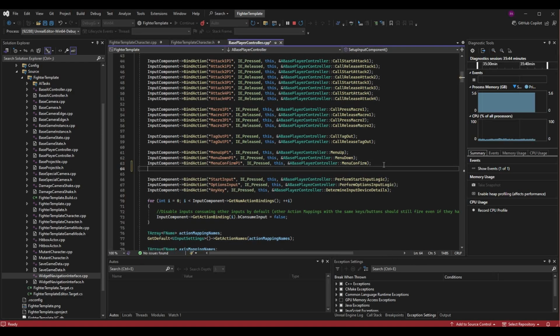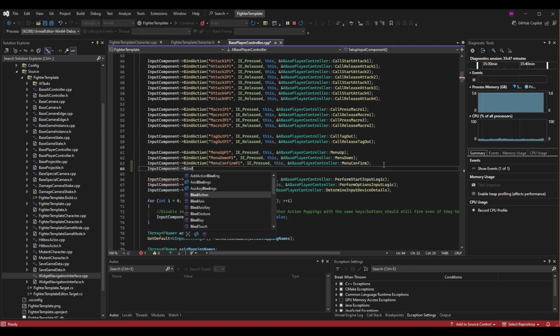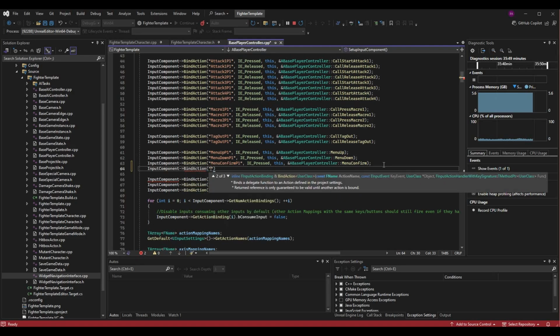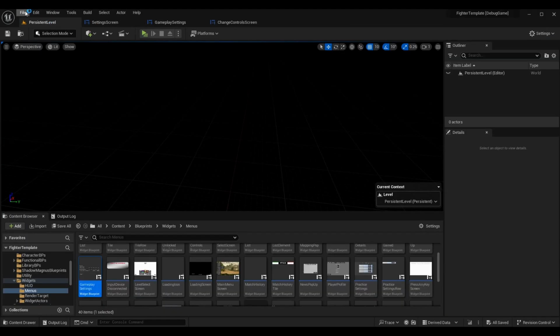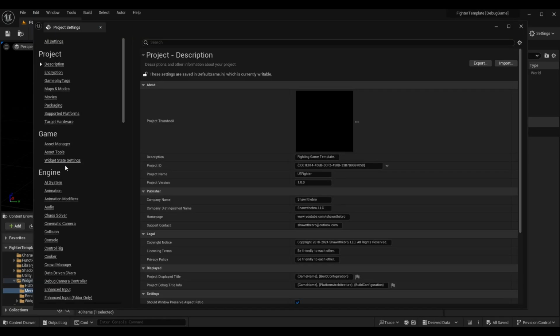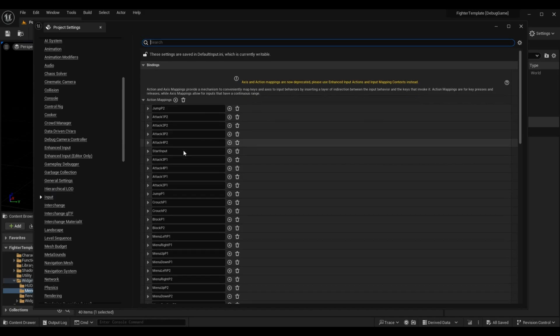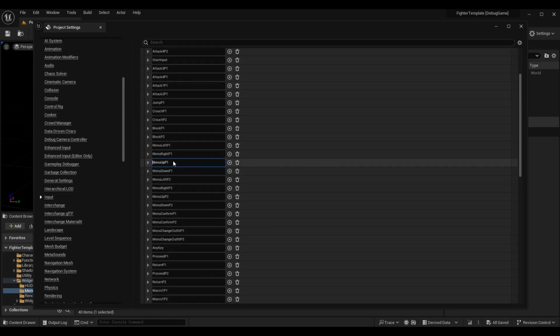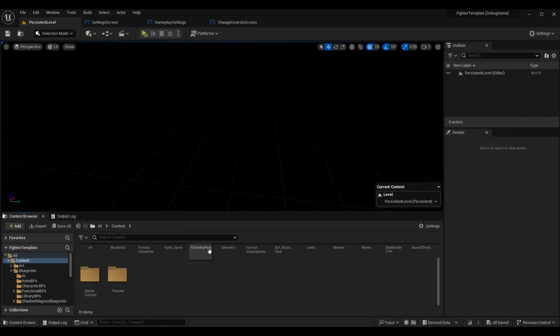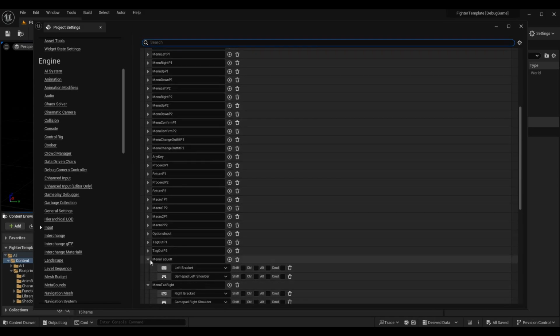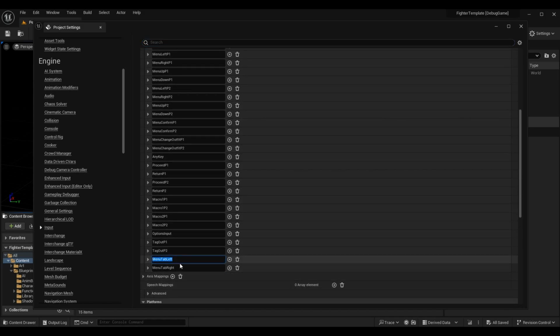So let's just add another line here. Input component, bind action. And if you have an input action for this, this is perfect. If not, we can add one. Go to edit, project settings, scroll down to input, and go to your input actions. So I already have a menu up P1, which we're binding, menu down P1, which we're binding, menu confirm P1, which we're binding. I want to also handle menu left P1, menu right P1, and return P1. All of these are going to be useful for our menus, so we might as well just tackle all these right now. And actually, we should also allow changing tabs. So I have menu tab left and menu tab right.